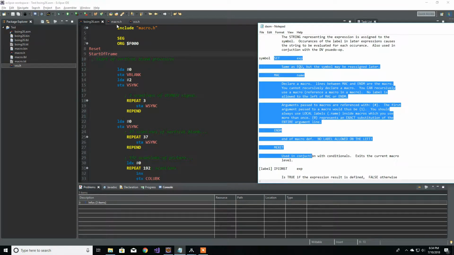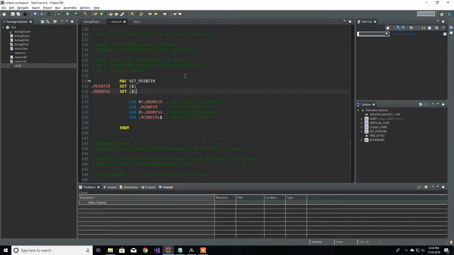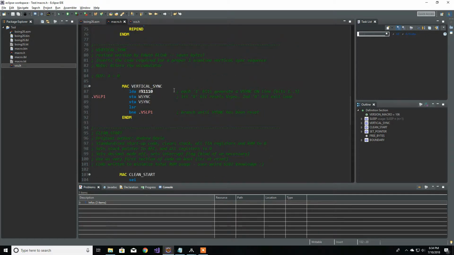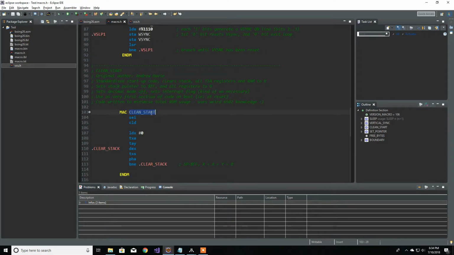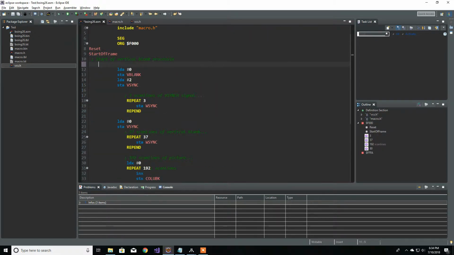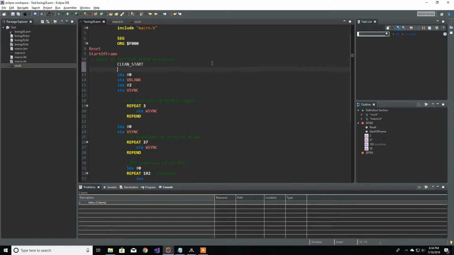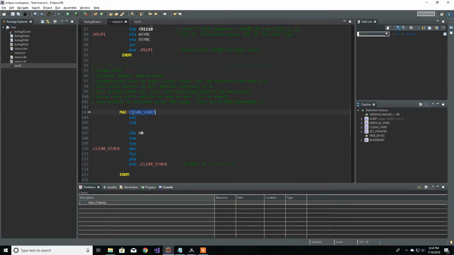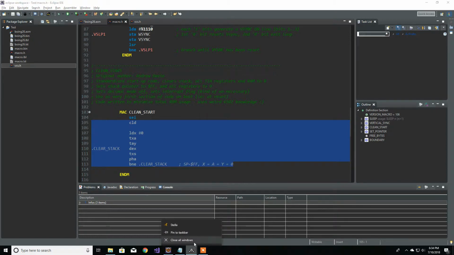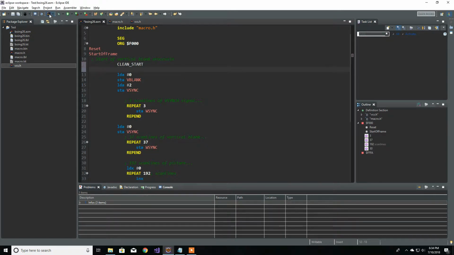So let's look at examples that come with the macro header files. Let's go over the good one, like CLEAN_START, and let's paste it in your code and see if it works. So all you do is MAC, give it a name, and ENDM. All of this is the body of our macro. So whenever I call CLEAN_START in our code, it should paste all of this code into our Atari code over here.